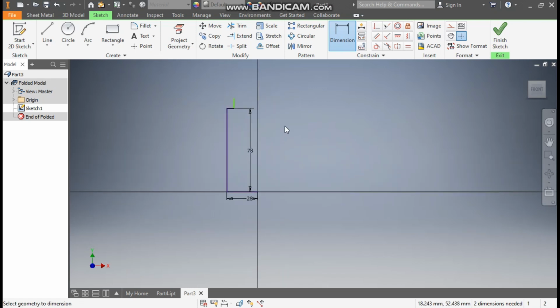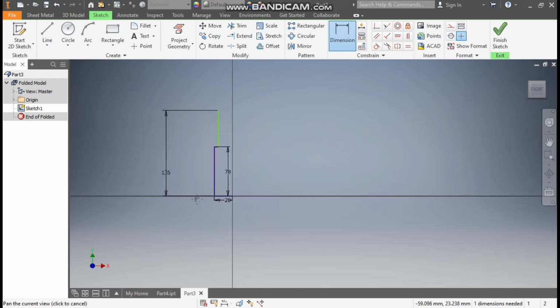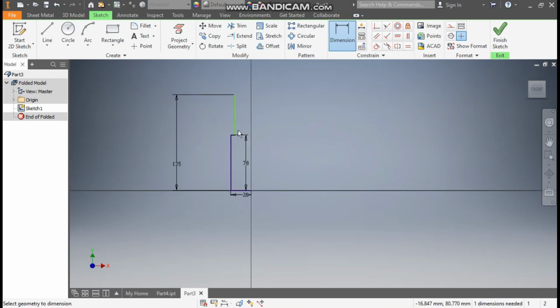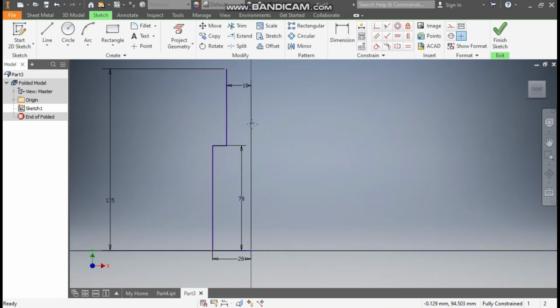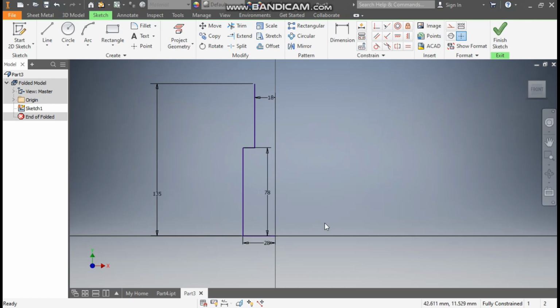And here the next, this top end and this base, this will be a distance of 135 mm. Now here select this line and select the center point. This gap here will be 18 mm, and escape. Now I want the same profile on this side as well.